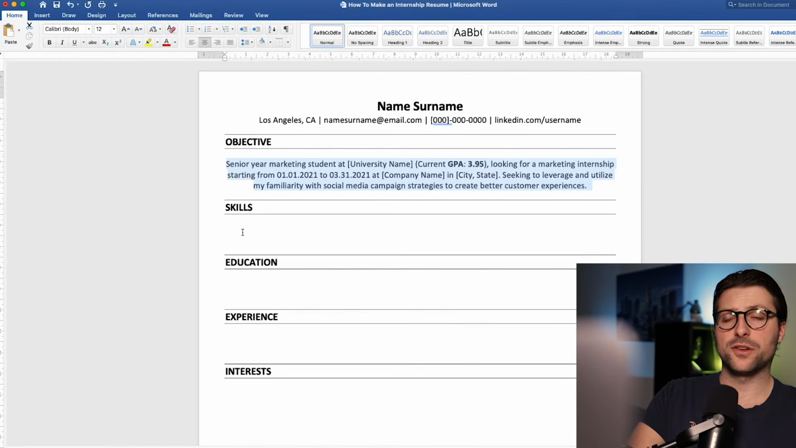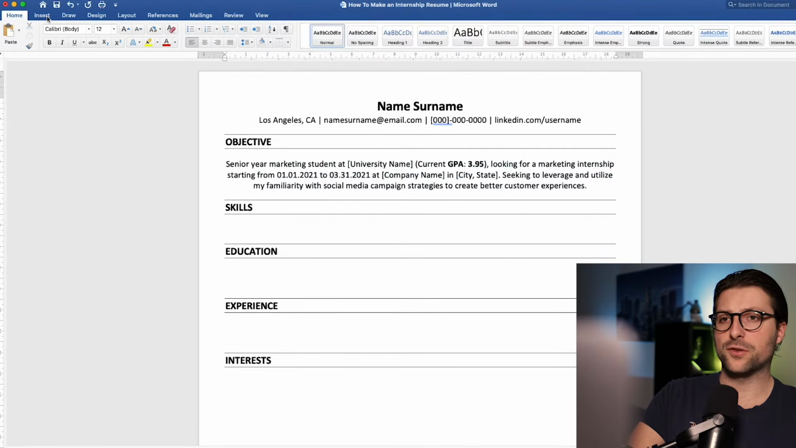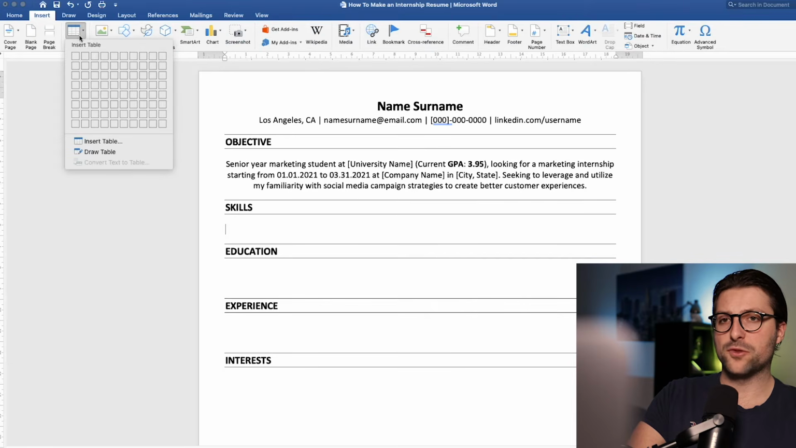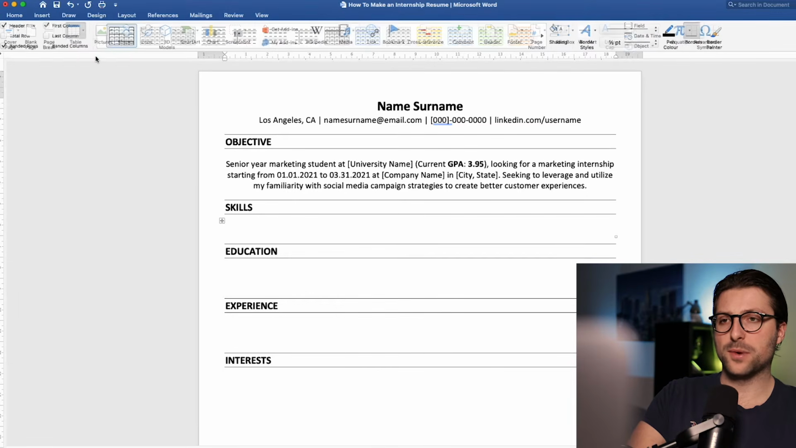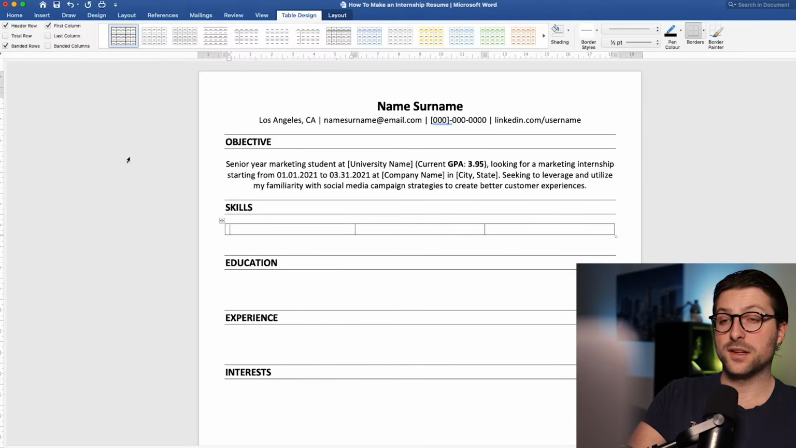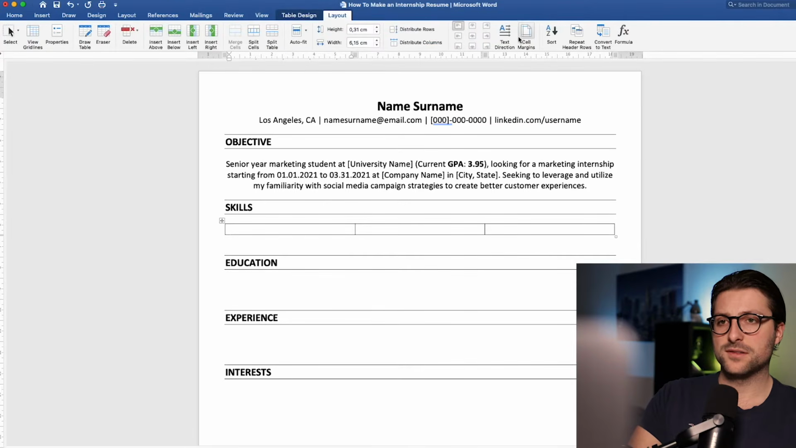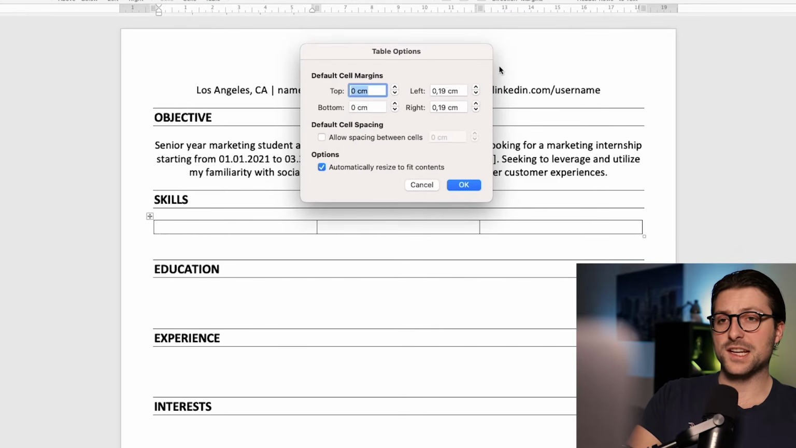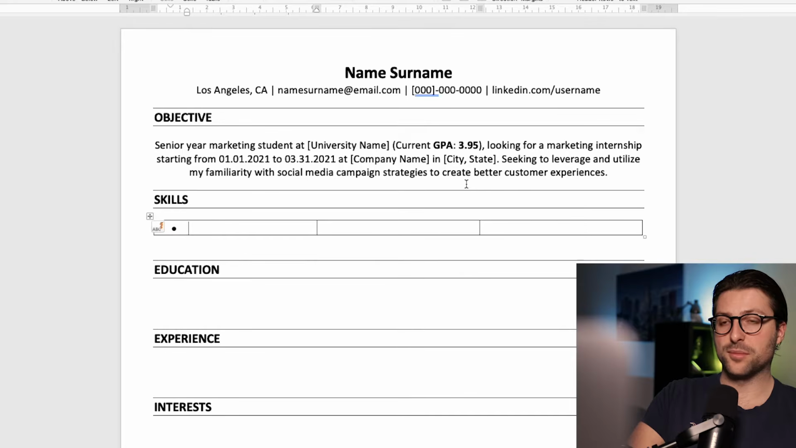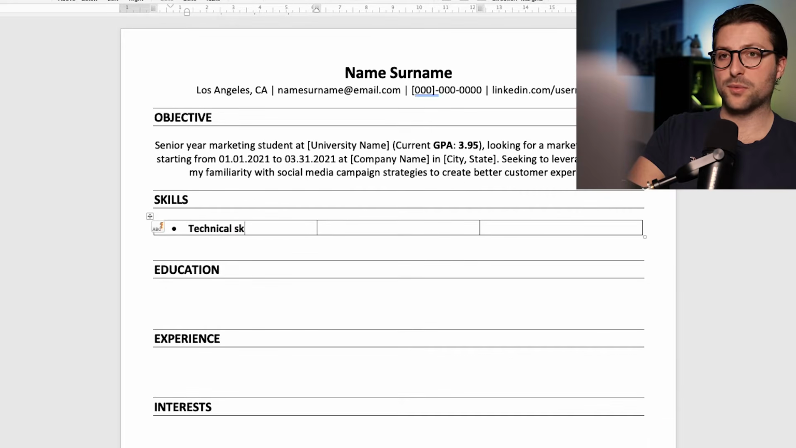Now that brings us to the skills section. Go to the Insert tab, click on the table drop-down menu and pick a 3x1 table. Now, as you can see, the margins are not perfect, but you can easily solve this by going to the table layout, cell margins, and change the left and right windows to 0. There you go. Now insert a bullet point and add skills that match with the internship requirements.